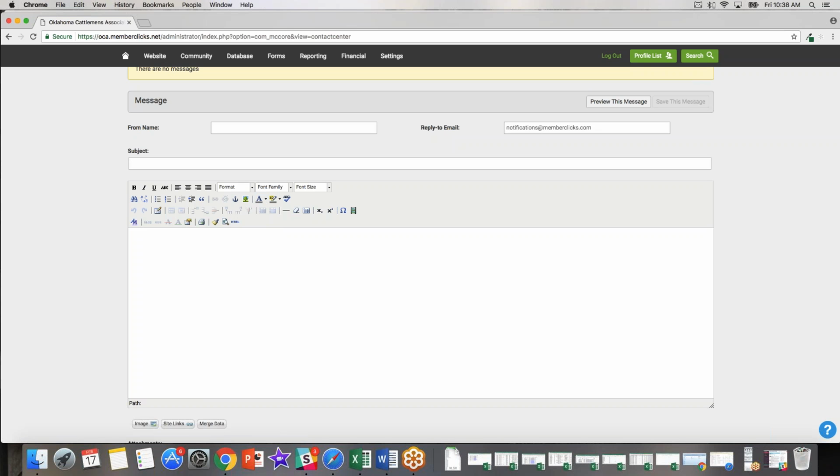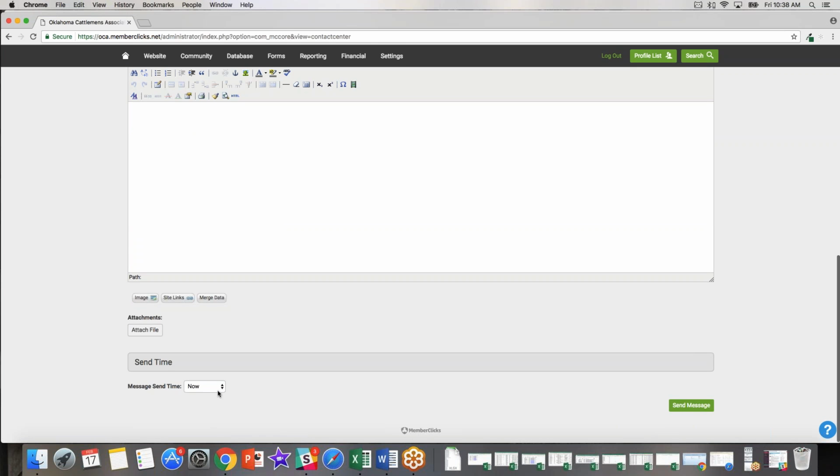Add a subject, and then you can, of course, send this message now, or you can send it at a later date. If you send the email now, it's going to sit in a queue for 5 minutes, which will allow you to cancel it if you want to. Once that 5 minutes is up, it's going to begin sending those messages out one at a time. It takes a little bit of time for all of the emails to go out to all your members, but we do that so it prevents those emails from winding up in a spam folder.